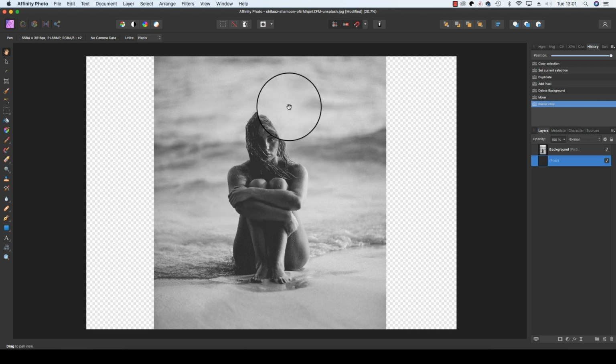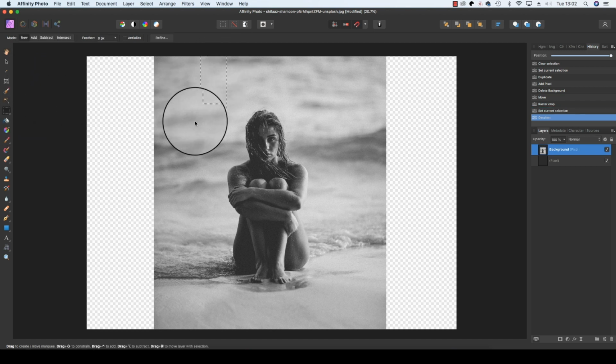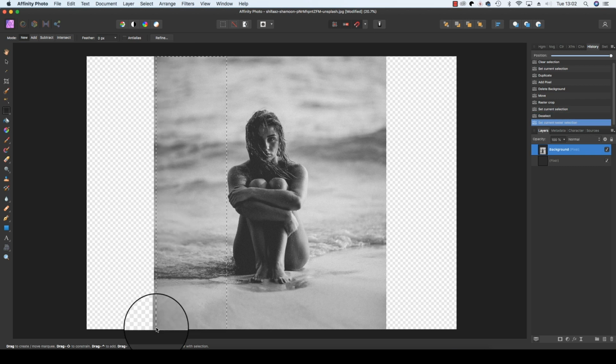You'll now see you've got your original image and some areas of transparent pixels to the left and right of the frame. Make sure the background layer is selected and then head to the rectangle marquee tool. And the keyboard shortcut for this one is M. Drag out a square just to the left of your subject. Make sure that no skin or elements of the body are included in this selection. And then you can copy and paste the pixels by pressing Ctrl and C, and then pressing Ctrl and V.